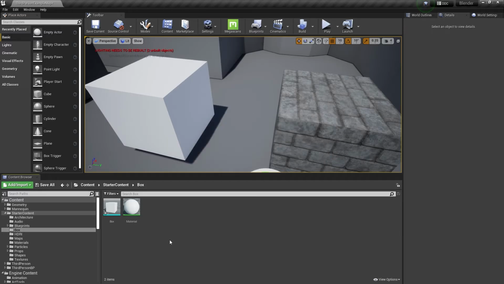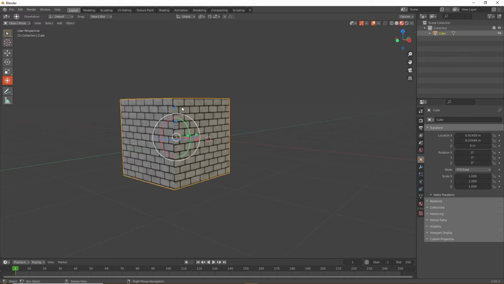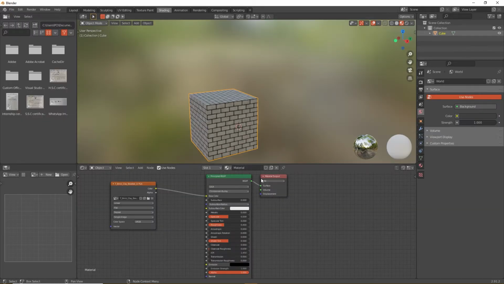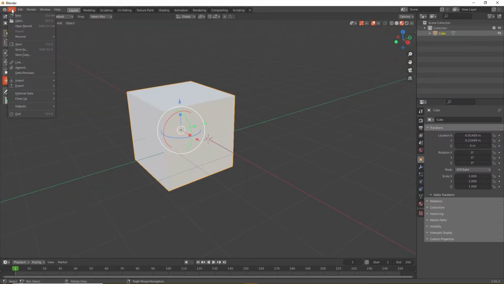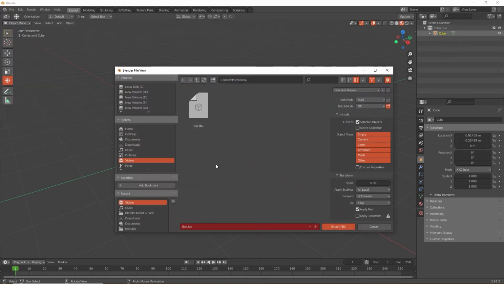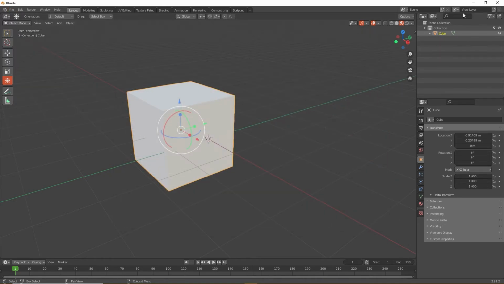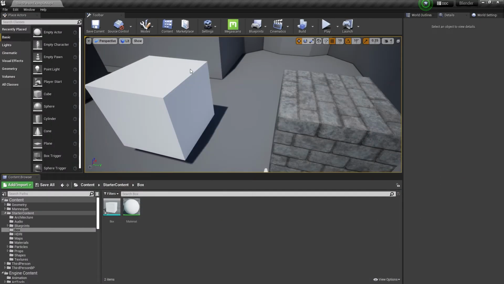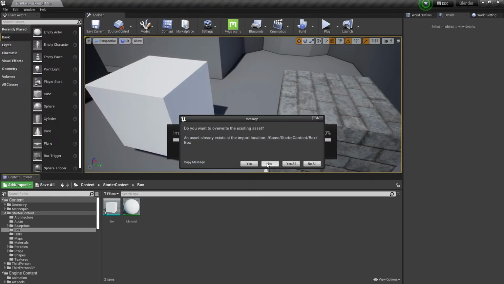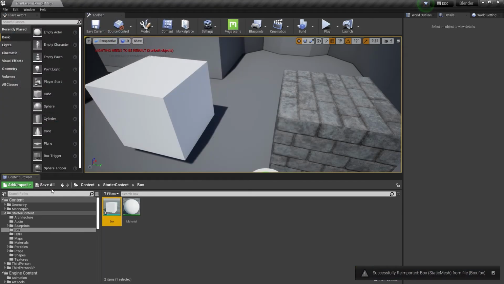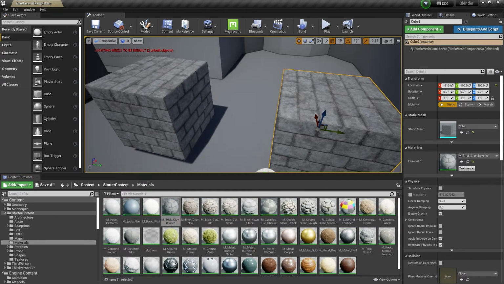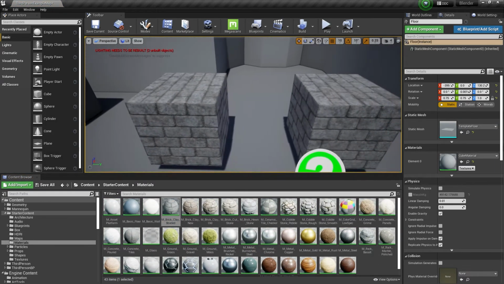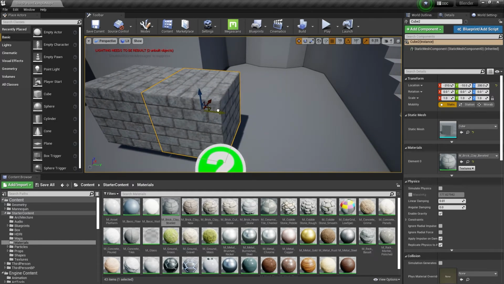Okay, so basically the problem is that we are using the same texture that's already available, so to fix this we can remove that one. Then there's no problem. Now click File, Export FBX, select this and export. Now click re-import, click yes, and now it's fixed. If I search these materials and drag and drop, as you can see, it's now quite fixed. Everything looks the same.